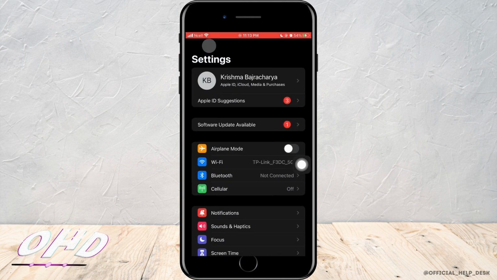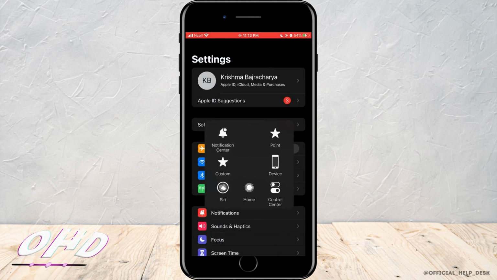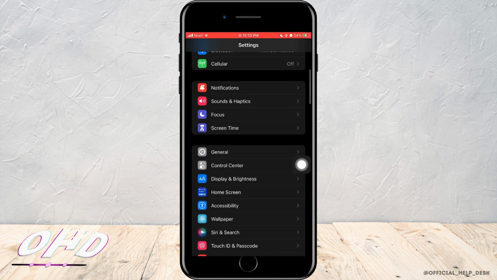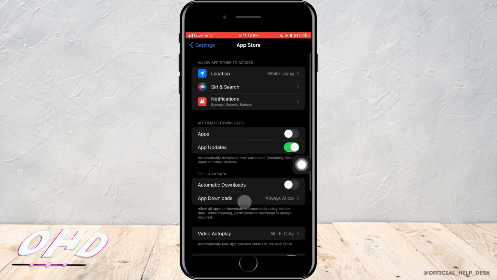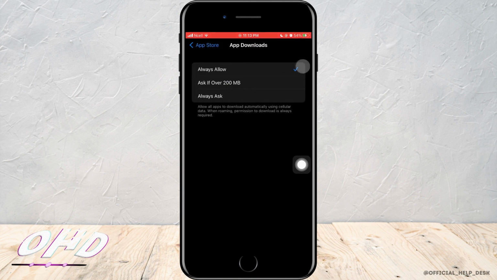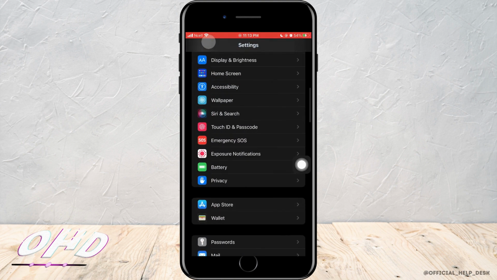Now the next step you want to do is go to the settings homepage again, and then scroll down and tap on App Store. Then here you want to tap on app downloads and make sure you have selected always allow. Then go back to the homepage of the settings. This might help you solve the problem, or if it doesn't, then you have to move on to the next step.